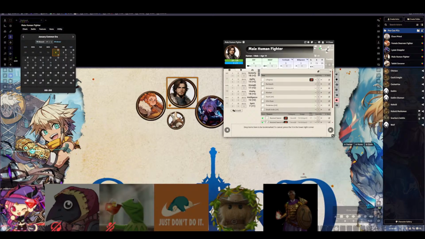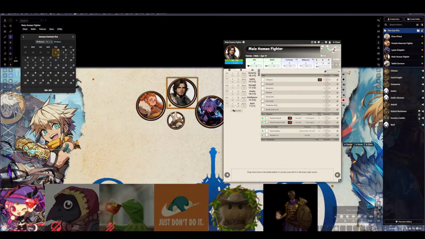If you go to the little suitcase, that is where your equipment is. I installed a mod that was supposed to enable backpacks and containers to sort things. It doesn't work with Sword World, so everything's just kind of thrown in your inventory.